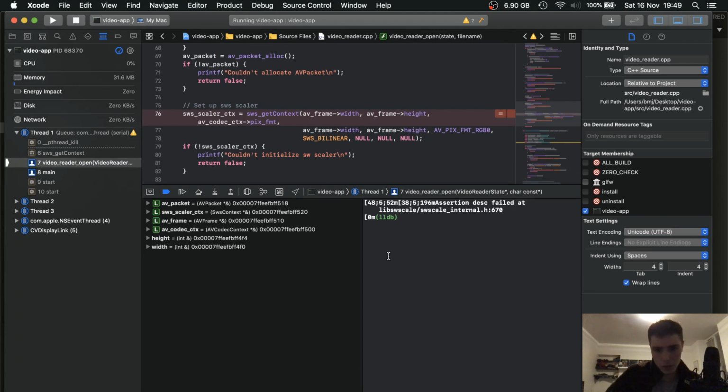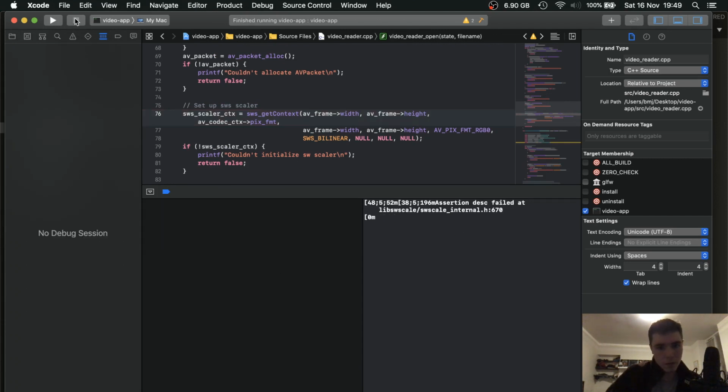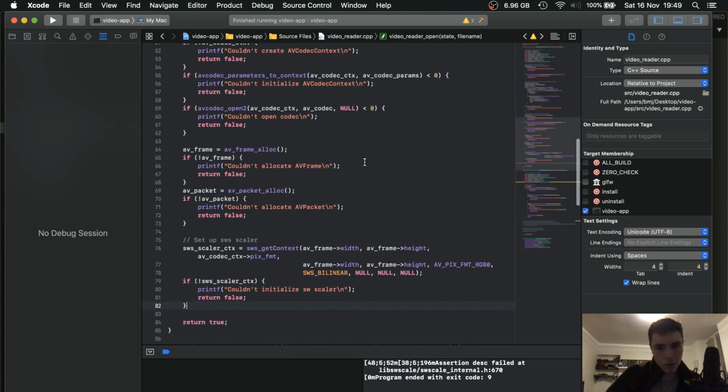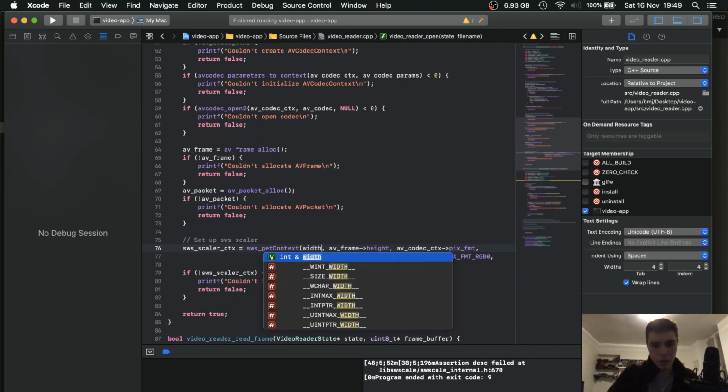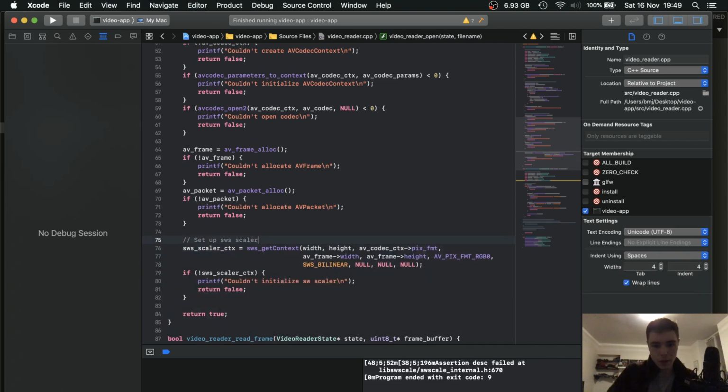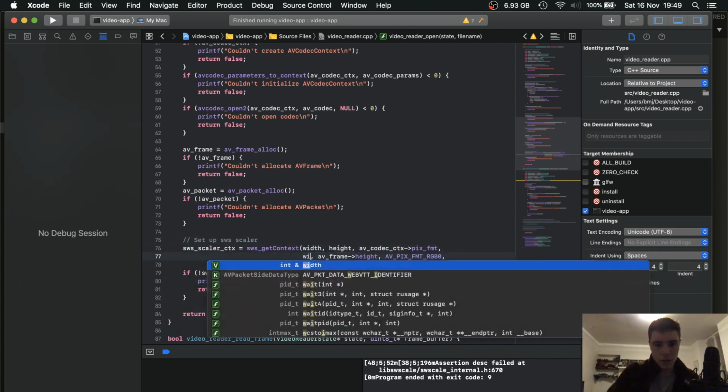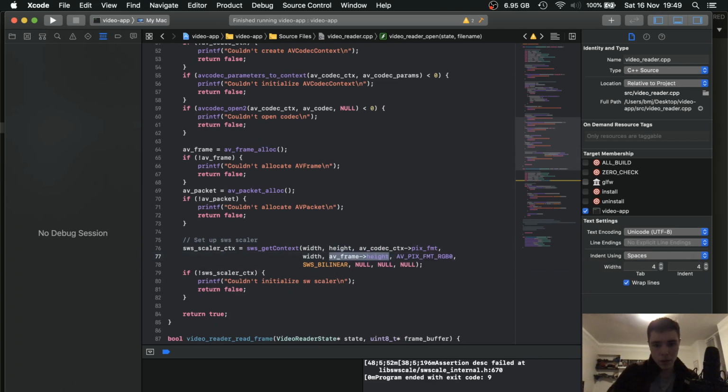Okay, this doesn't work. Probably because we don't have an AV frame yet. So we need to use the width and the height from the codec parameters.